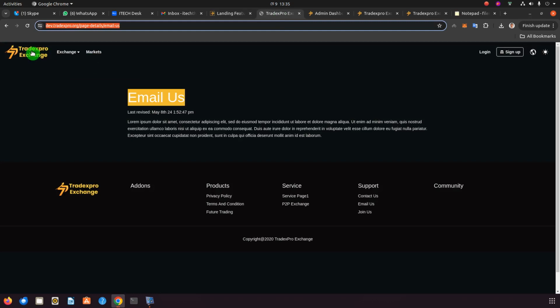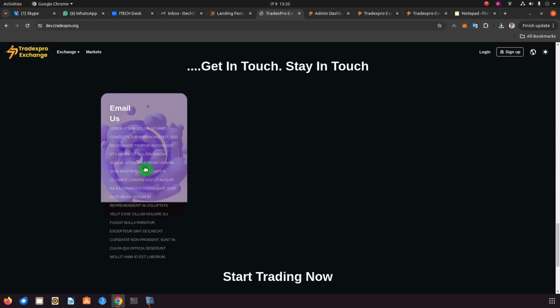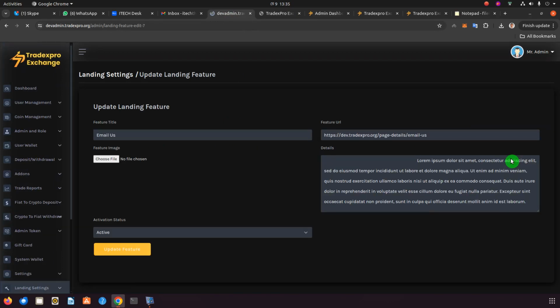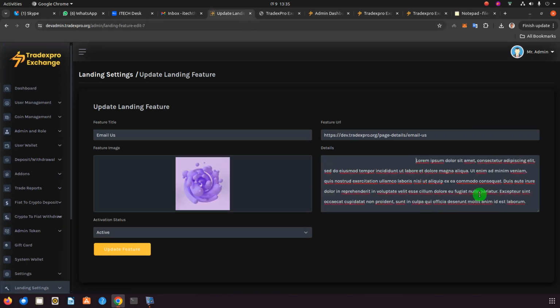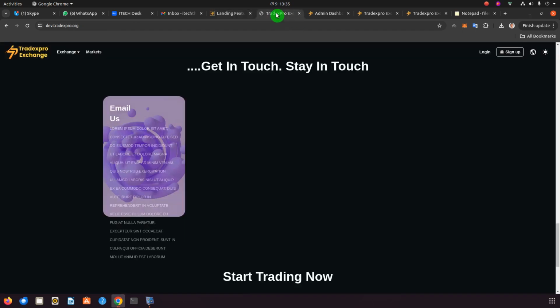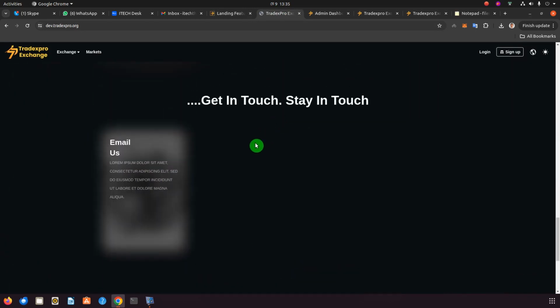Let me go to the front end to check it. One feature has been added with the image, and as you can see, the description is much bigger than what's needed. So let me go back and reduce the size of the description. Let me use only this section and click update. Now reload. Okay, so this is the first feature.